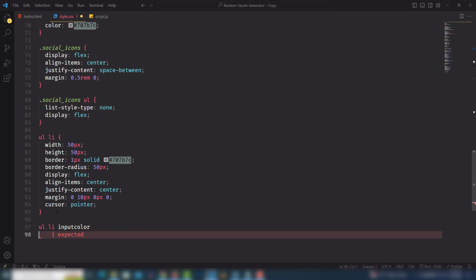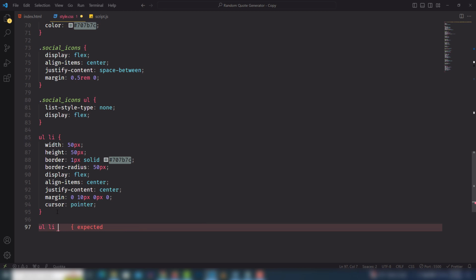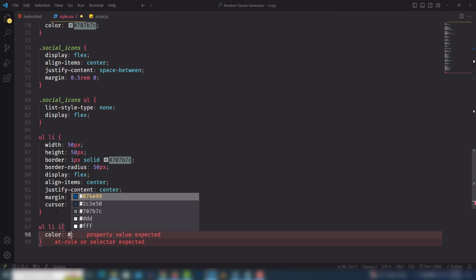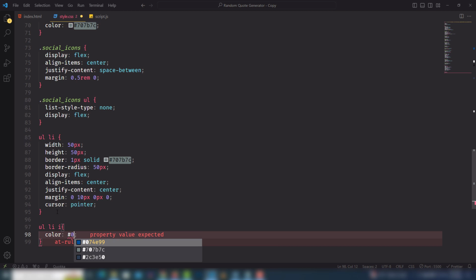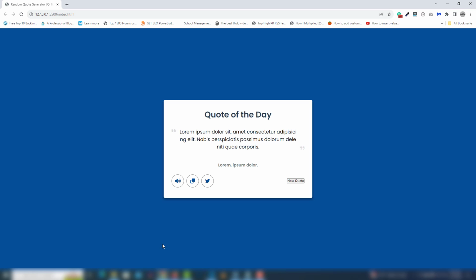And we need to select the I tag, which is used to display those icons. On the color, hash 074E99. Font size is 1.2 rem. So and yeah, cool.